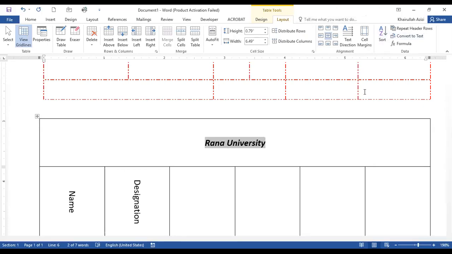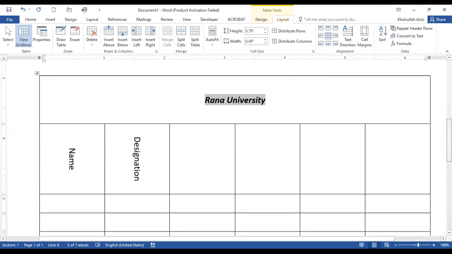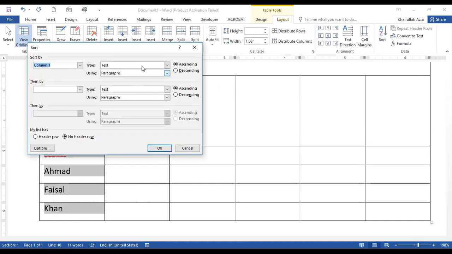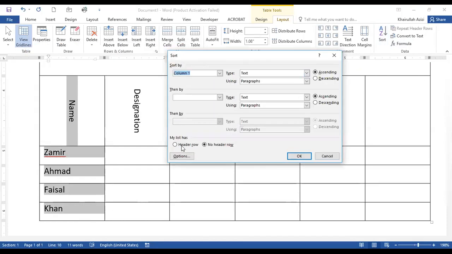So you can also sort. For instance, you have a couple of names here. I say, for instance, Zamir, Ahmed, Faisal, Khan. And you want to sort all these. So you simply select it. I say sort. What is the column? Try to check this one because we have a header. It is the header of our table, the name, for instance.